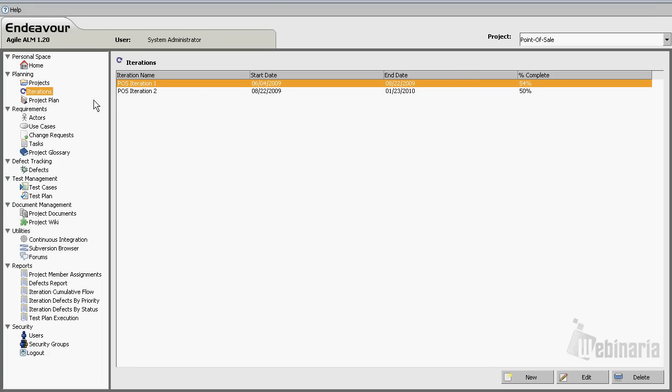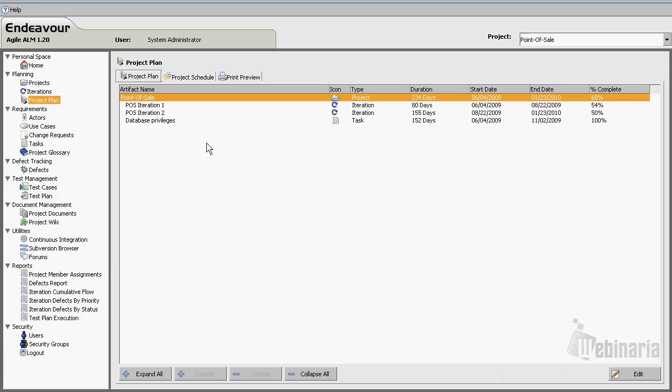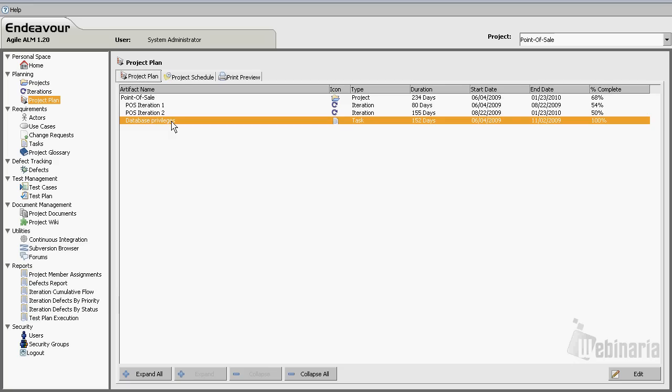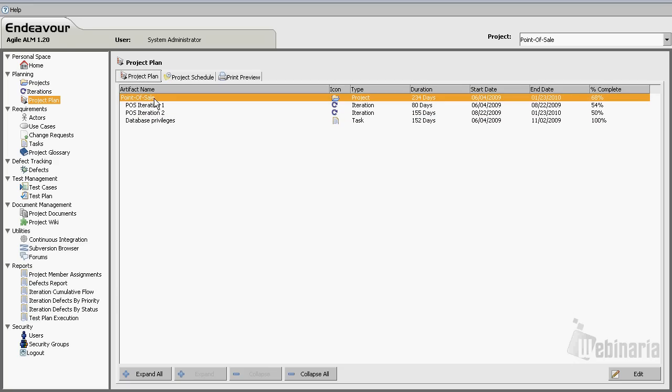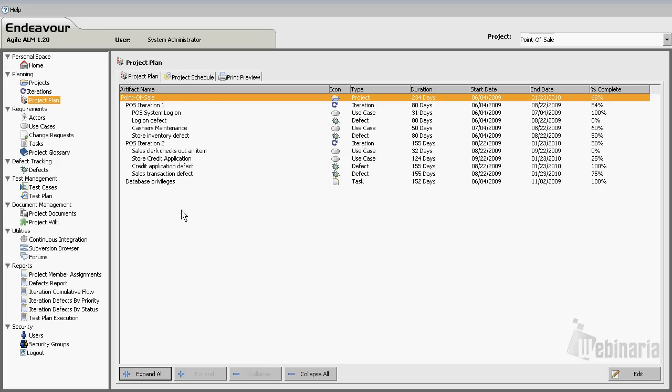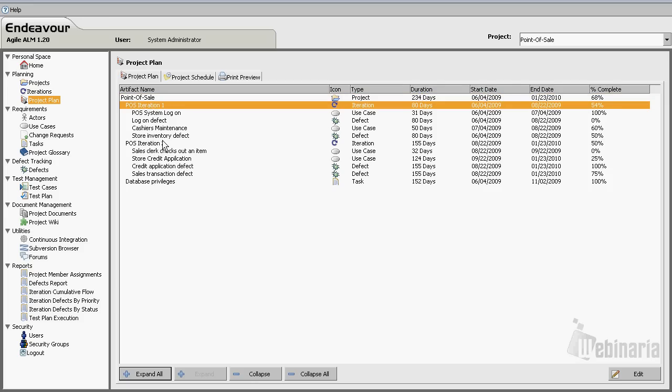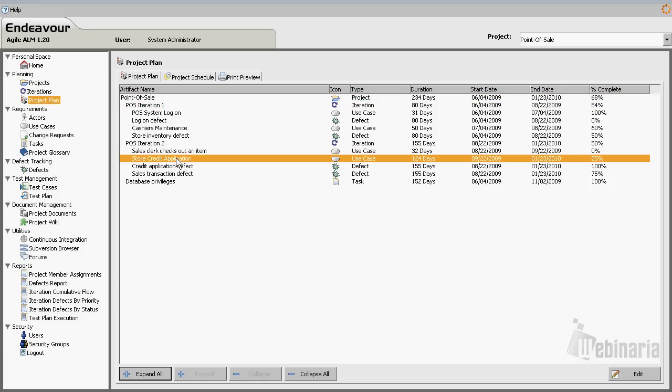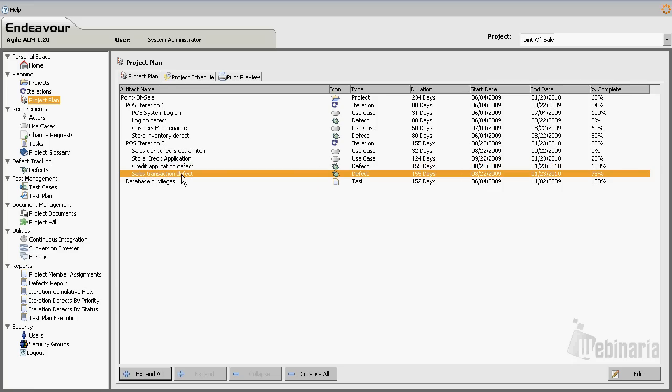Let's move on to the project plan. In this case, this is a high-level overview of the project point of sale. We have 2 iterations plus 1 task. This task does not belong to any of the iterations, but it does belong to the point of sale project. So we can expand the whole project, and now we see that we have the 2 iterations, with each one of their software artifacts.